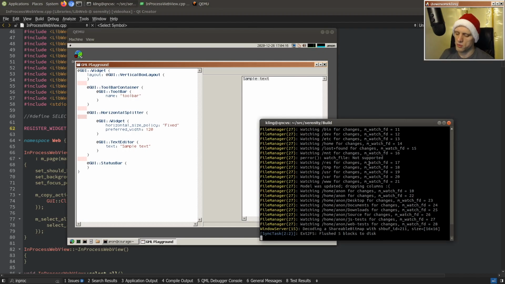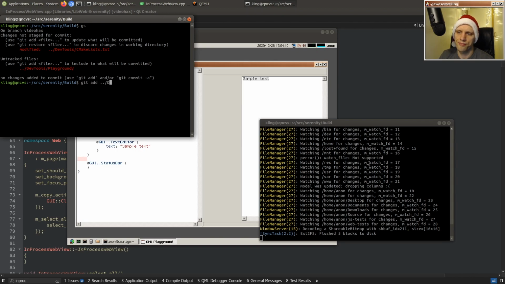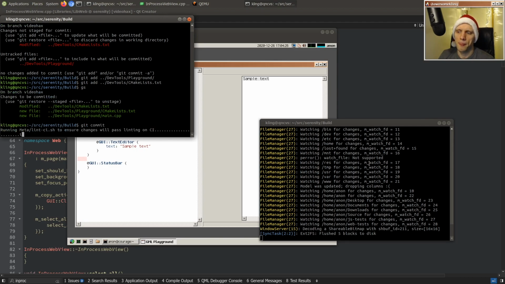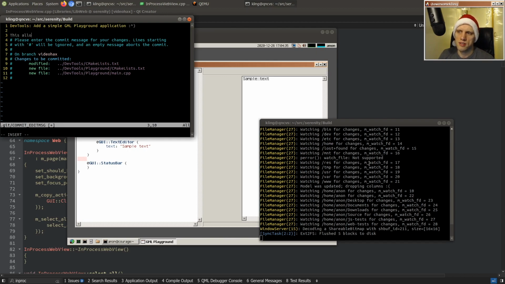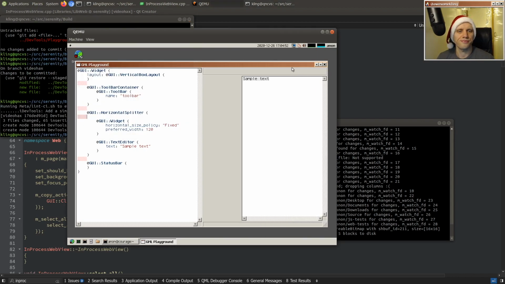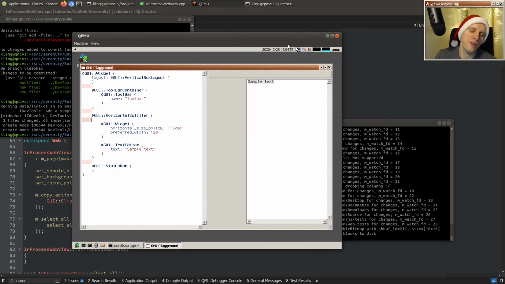Anyway, today this was the little project, so let's commit this. Dev tools and a simple GML playground application. This app allows you to edit GML and see the results live. Pretty cool. That is pretty cool. Okay, so very short video today, but something quite nice. And yeah, I think this could turn into something really cool.